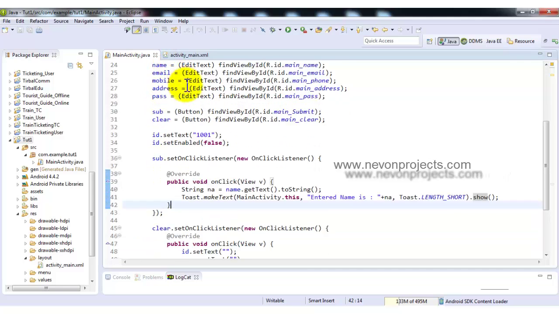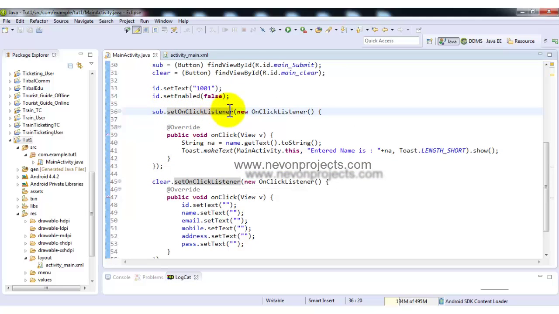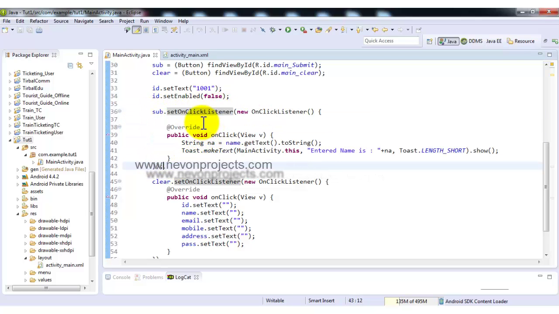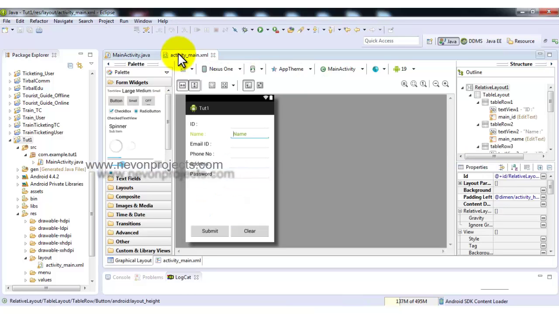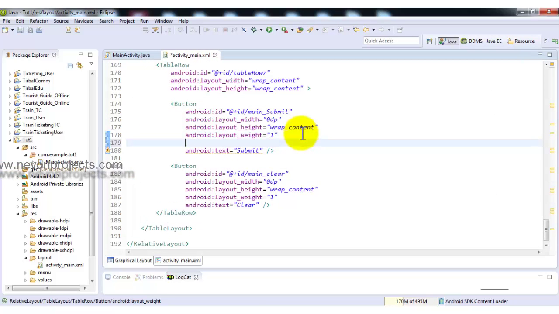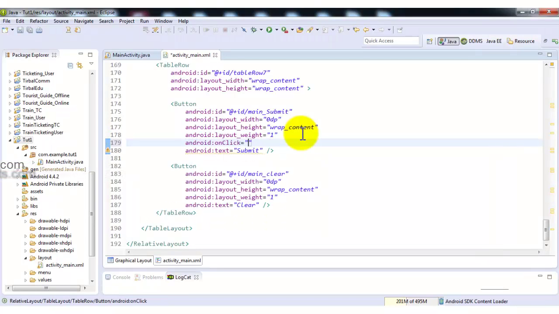We have seen how to set up an on-click listener in this way, but there is a simpler way. You can just go to the button and set on click over here and say your function name directly. So I'll say main underscore submit underscore click.